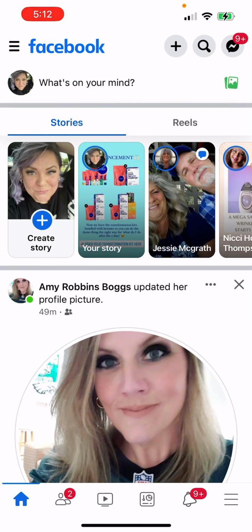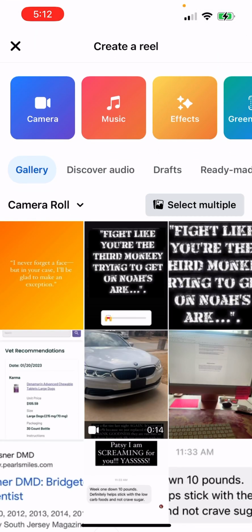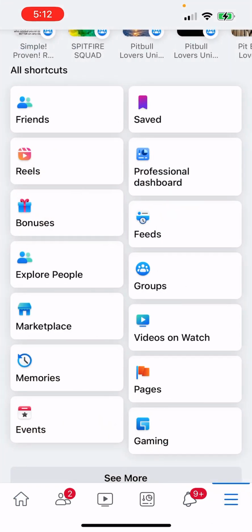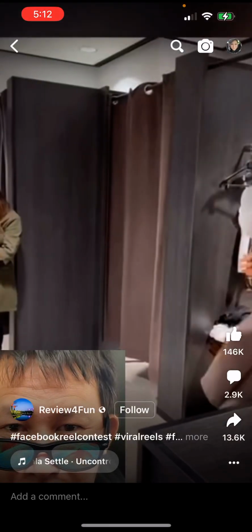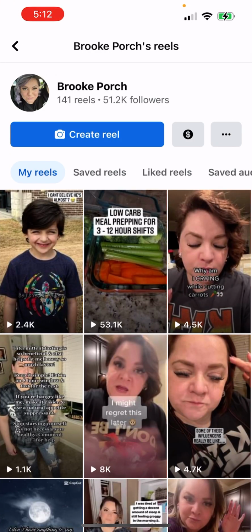So I'm going to show you how to make a reel. So this would be your Facebook page, and you can either click at the top where it says stories or reels. Then you can click create a reel, or bottom right, 3 lines, and then click reels, and then click your little face in the top right. And then there's create a reel.